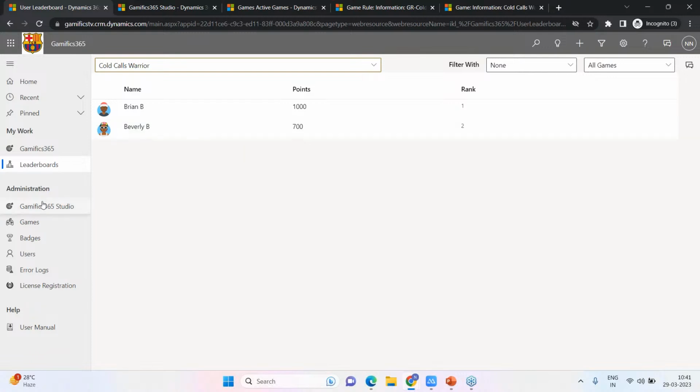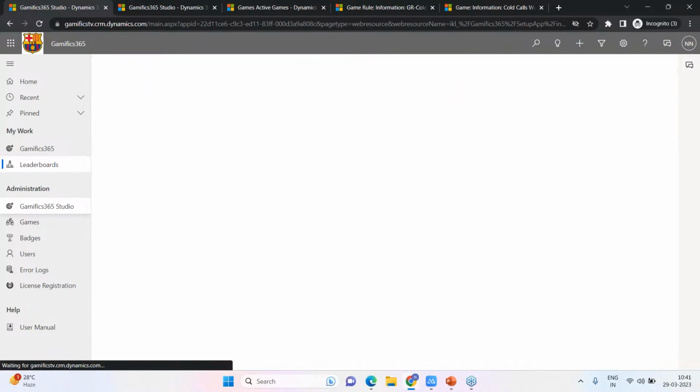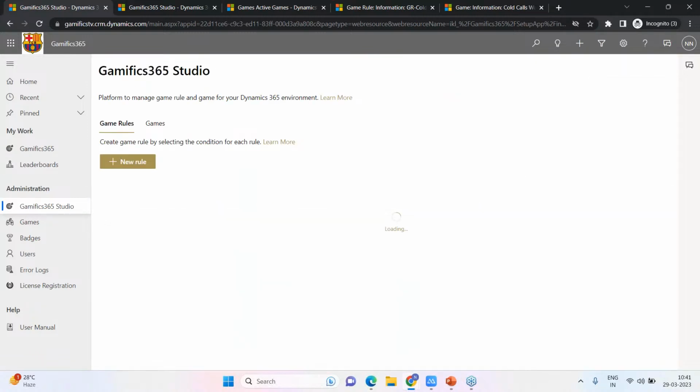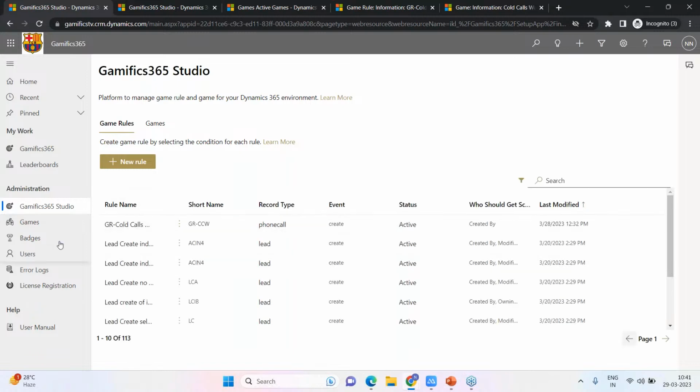Right here under the administration, we also have something called Gamifics365 Studio. Within Gamifics365 Studio, I can see the game rules. I can also go for games and badges, users, and so on. I'll be touching base on all of them one by one.